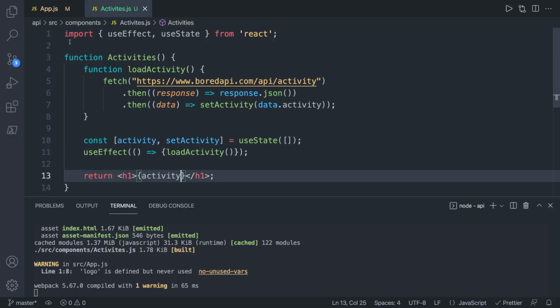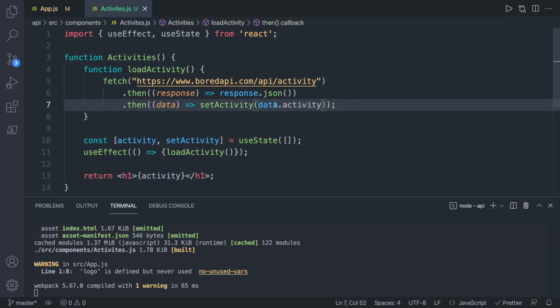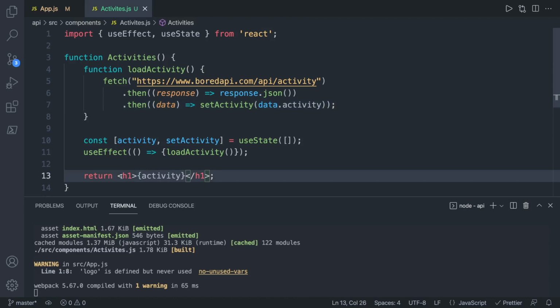So just to make sure everybody's on the same page, the page loads, then this function gets executed, which will then load an activity and update the state with that new activity value. We then grab that state inside of the H1, which we are returning in the JSX code down here.